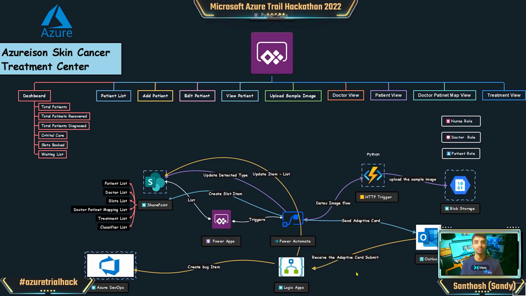Once the dermatologist responds, it goes to Logic Apps. So why Logic Apps? We can do it with Power Automate, but there is a premium connector required for having a receiving endpoint.